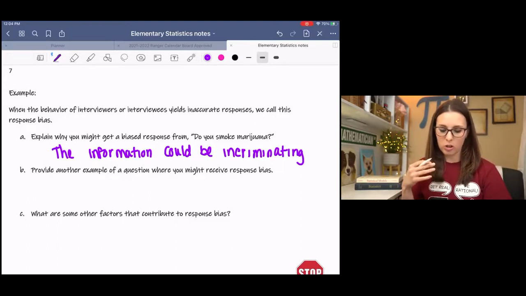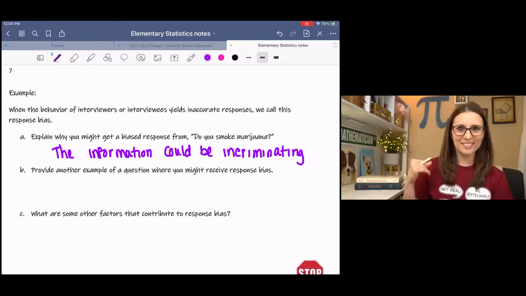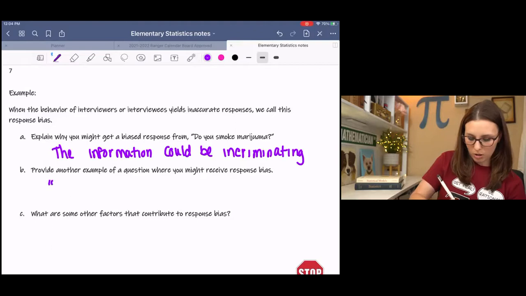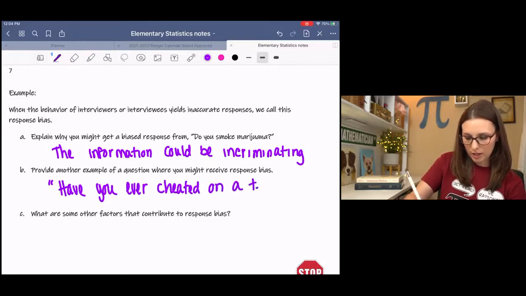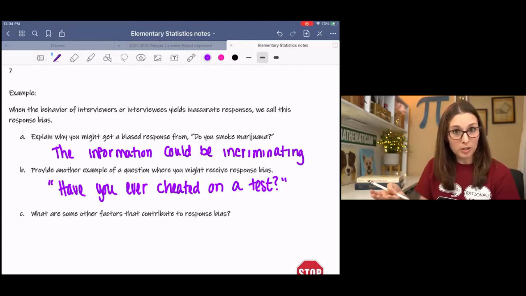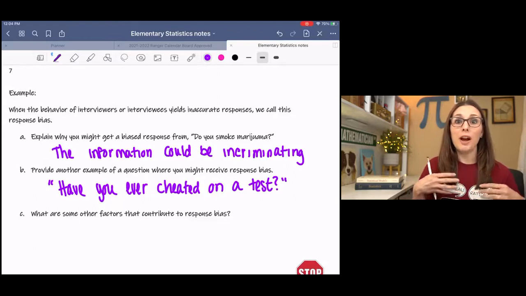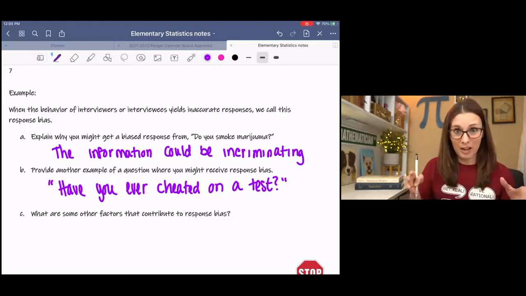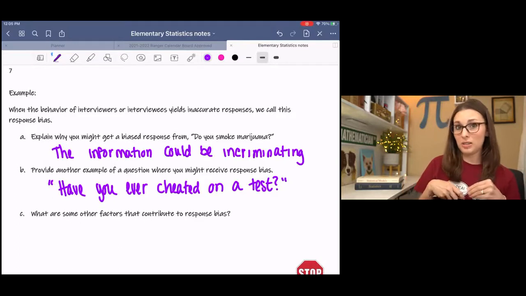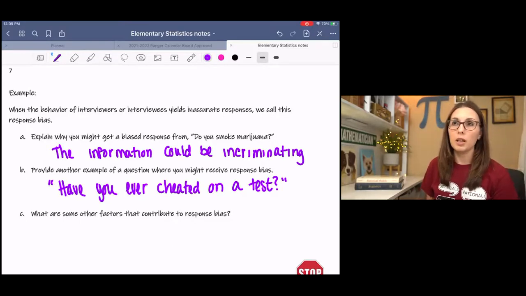So give another example of a question that might receive response bias. Go ahead and pause it, try to think of one, write it down, and then come back. I wish we could talk about it. I love hearing what students say. One of the ones that comes to my mind is if you ask, have you ever cheated on a test? If you're a teacher asking students whether they've cheated on a test, then you're probably not going to get truthful answers, especially if you're asking students who you have in your class currently. Maybe they don't want to answer that because maybe they cheated in your class, or maybe they cheated in someone else's class and they don't want you to know. So anything like that where you're probably not going to get a truthful response is going to create response bias.